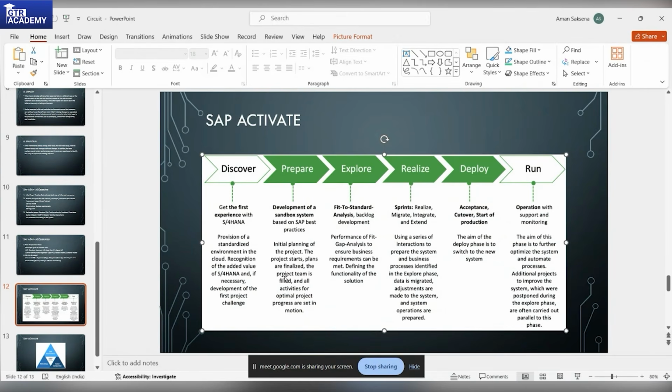Then for optimal project progress, you will have to keep everything in motion. In the explore phase, you will do fit gap analysis. You will sit with the client and ask what the requirements are, ask for more requirements and more details, and what the business processes are. Everything will be taken by you guys.